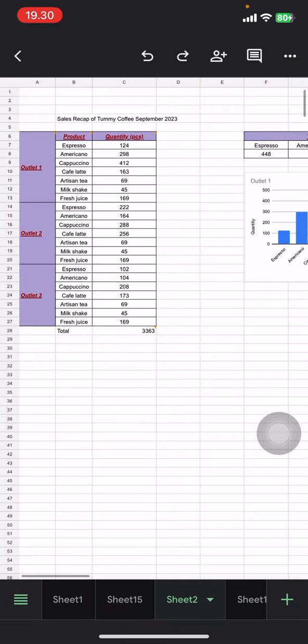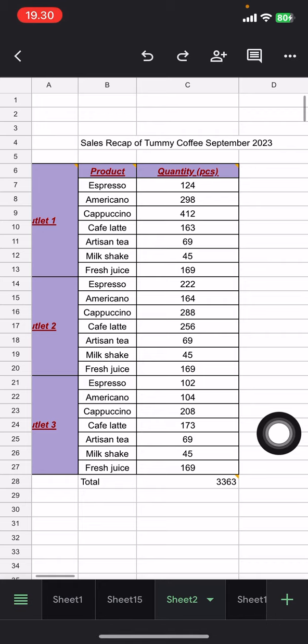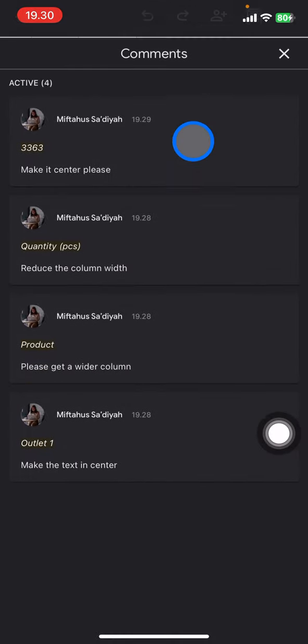The comment is symbolized with a yellow mark on the corner of the cell where the comment was added. How do you view the comment? You can simply click this, or click these three small dots and click View comment.